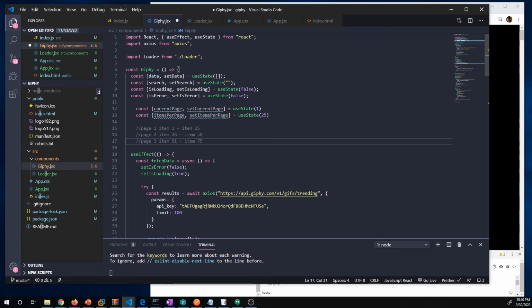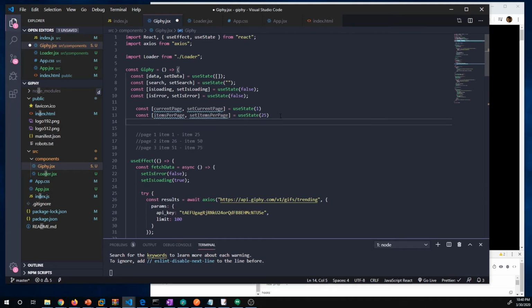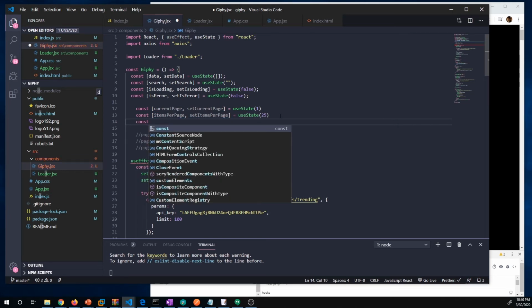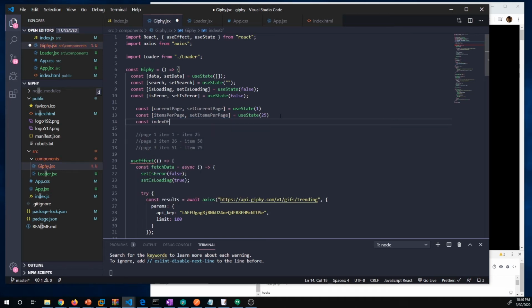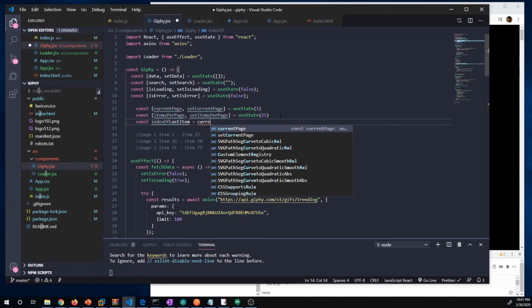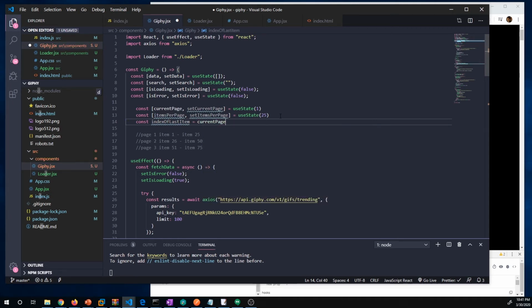So basically, to figure out the last item, all we have to do is take the page number and multiply it by the items per page. So if we're on page 3 and we have 25 items per page, that's going to give us 75, which is the last item. I'm not going to store this in a state variable. It's just going to be a plain variable. So I'll just do const indexOfLastItem equals currentPage times itemsPerPage. Okay, so that's going to give us that last item.